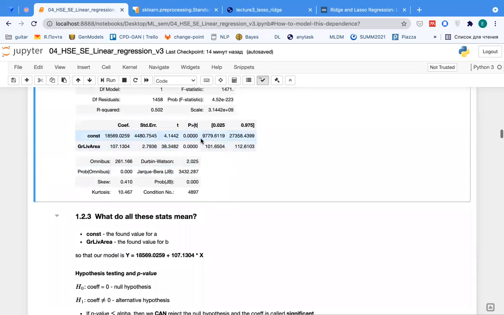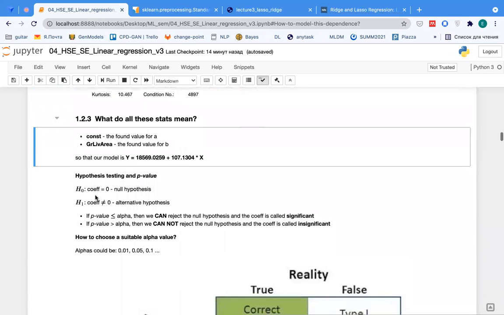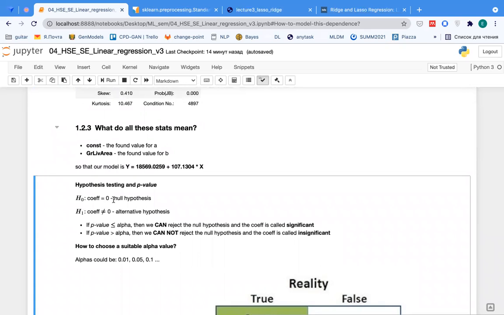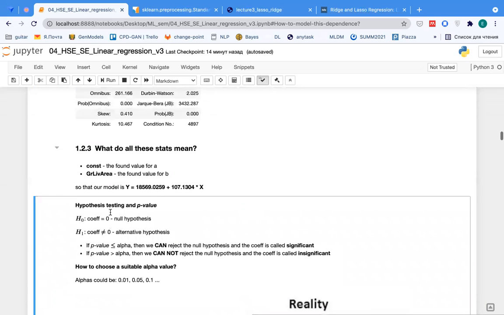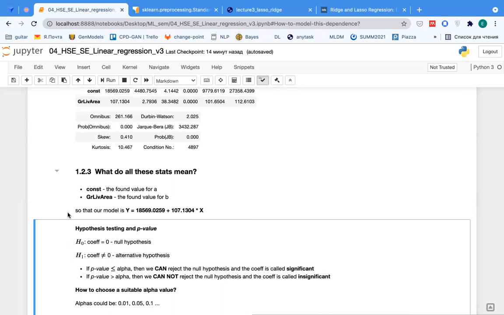So let's say more words about this t-test. Actually, what we are testing here, there are two hypotheses. H null is, we assume that our coefficient is equal to 0. And the alternative hypothesis is that our coefficient is not equal to 0. And then we run our t-test, and after the t-test, we will get our p-value. So it's how we are showing it in our result.